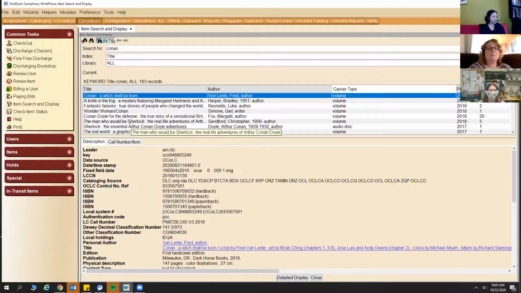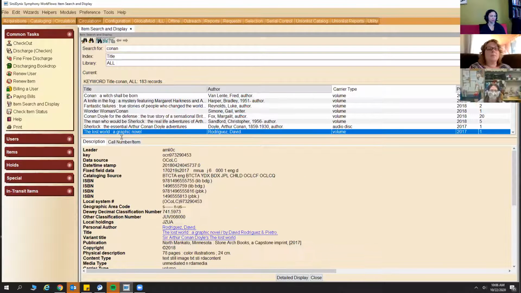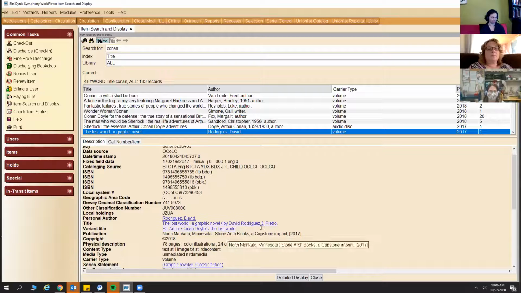And you can see that we've got a lot of different things. We've got Conan in various places in the title. We've got some titles that don't even include Conan in the title, but if you look down in the description, you can see that there's a variant title of Sir Arthur Conan Doyle's The Lost World. So that's why it's putting that in those results.